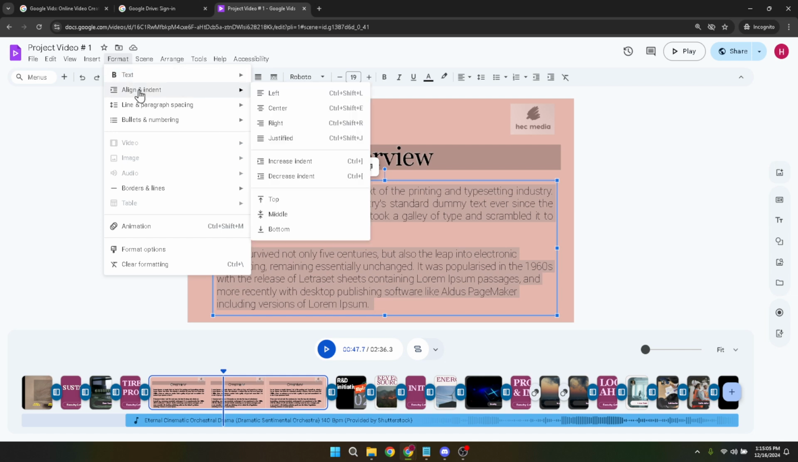Now, for the moment you've been waiting for: locating the shortcut for right align. Within the Align and Indent drop-down, you should see various alignment options. Somewhere around here, specifically look out for the right align feature. It's probable that a keyboard shortcut is mentioned next to it. Memorizing or taking note of this shortcut can significantly speed up your workflow, allowing you to right align text in a fraction of the time it would take using the menu options.